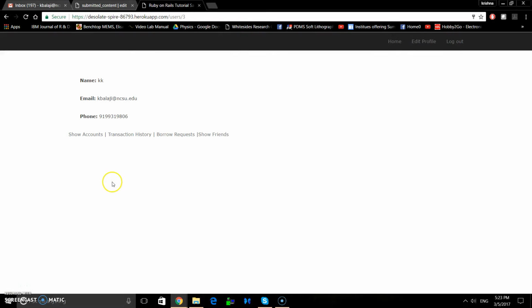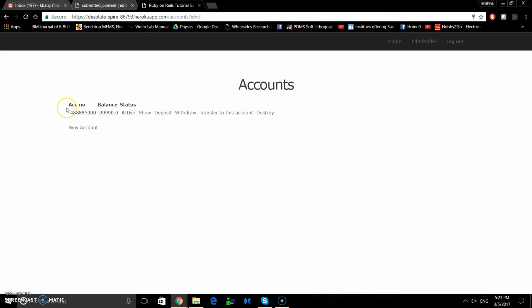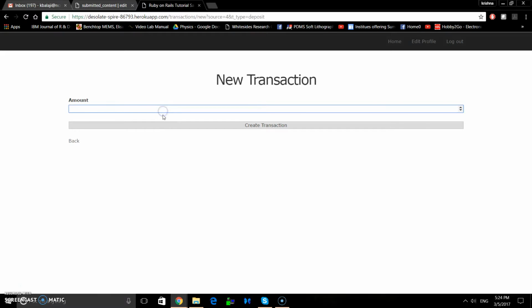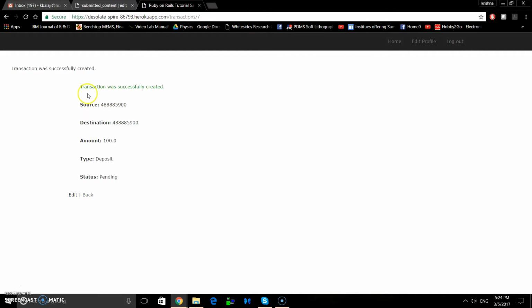In the home page, the user has the capability to see all his accounts, his transaction history, his borrow requests, and also his friends. On clicking the show accounts bar, we are able to see the user's current accounts, his account number, his balance, the status of the account. He has the capability to deposit to his account. Say let's deposit $100 to his account, and so it shows a transaction was successfully created.